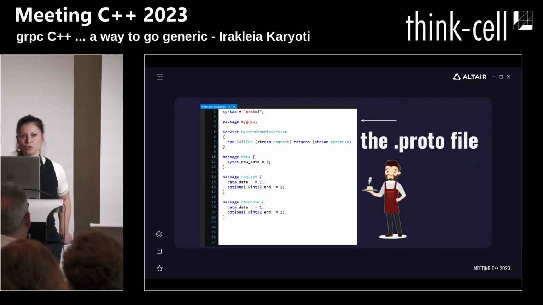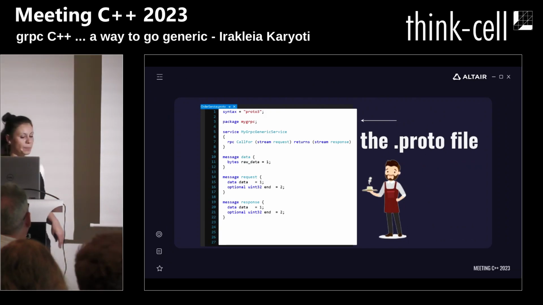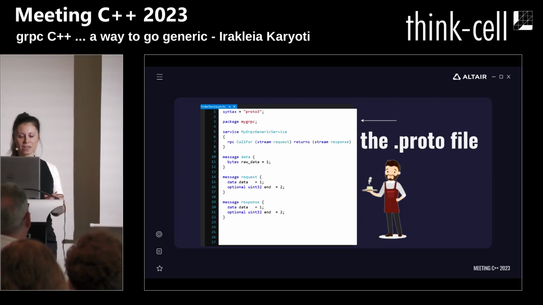So this is our new .proto file now. It is one and only, and it's hidden completely. The user doesn't have to know anything about protobuf. You see that there is one service called mygrpc generic service. Here there is one method named call, and you can name it whatever you like. Invoke sometimes is the most common. It takes a stream of requests and returns a stream of responses.